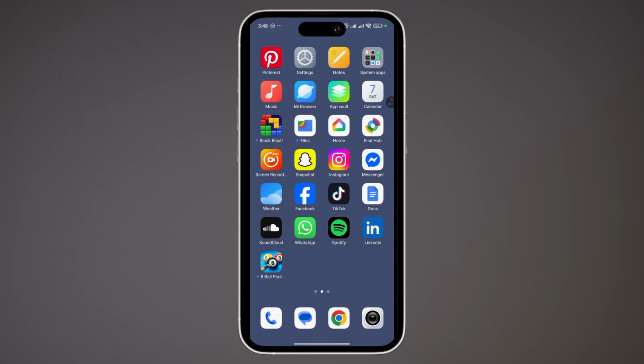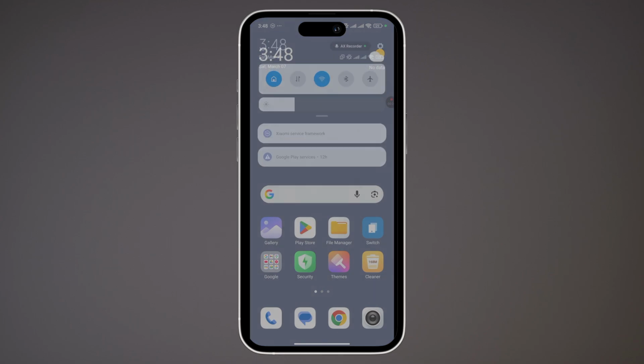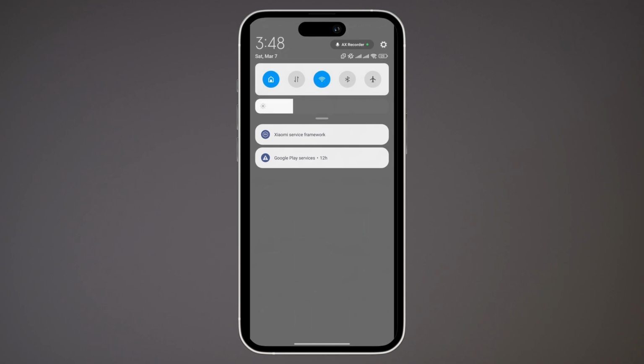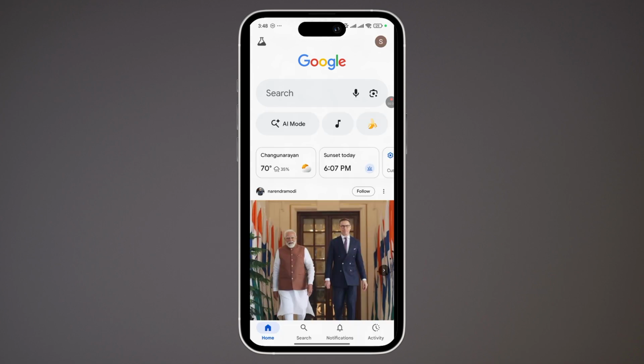Let's start with step 1, that is to check your internet connection. Always make sure that your device is connected to a stable internet connection, or you can try switching between Wi-Fi and mobile data and then search again.